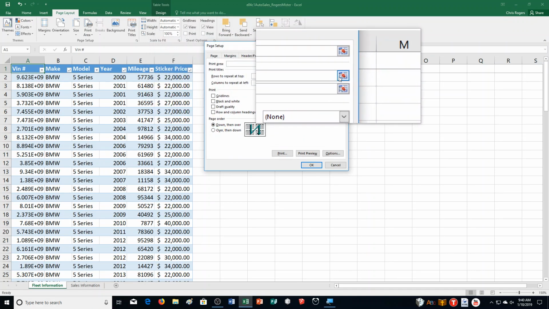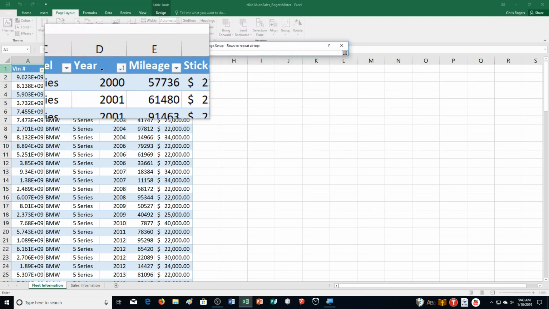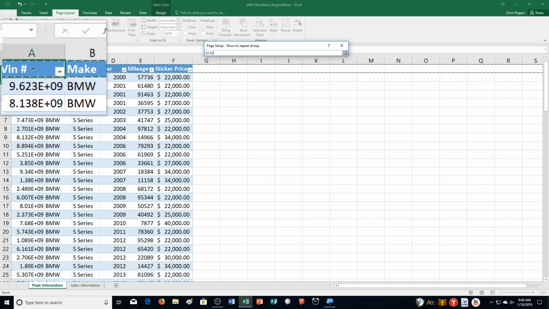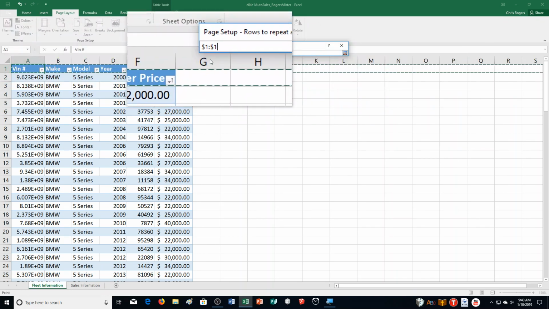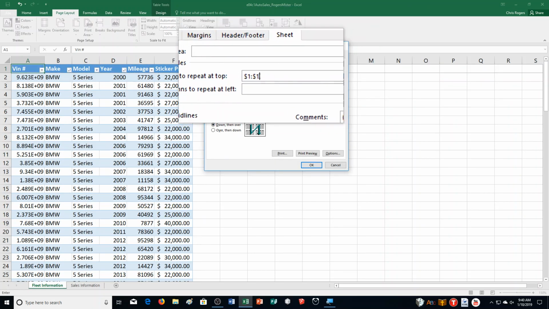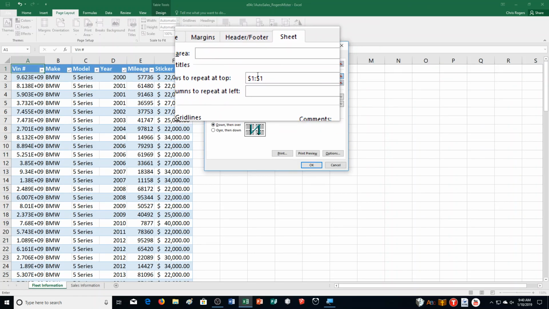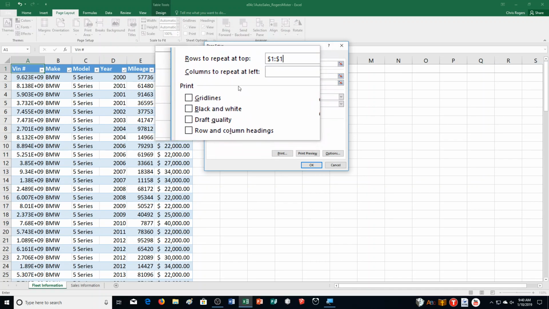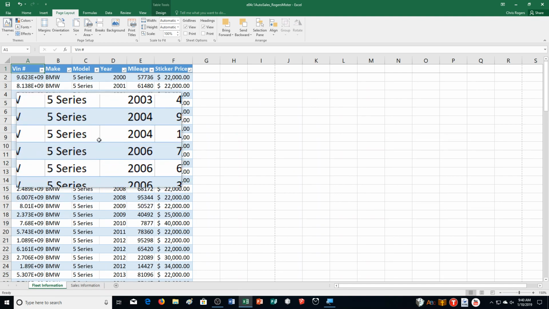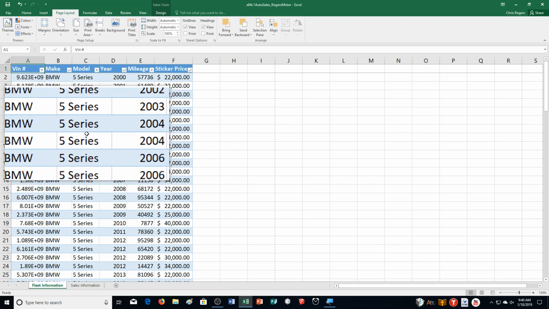I'm going to click the collapse button right here, and of course select this row. So I just click here on this cell. You'll notice it selects the whole row for us, so 1, 1. I'm going to click this button again. That's the expand button, and we'll click OK. So now if we were to look at this in print preview, that's how it's going to look, and it's done properly.